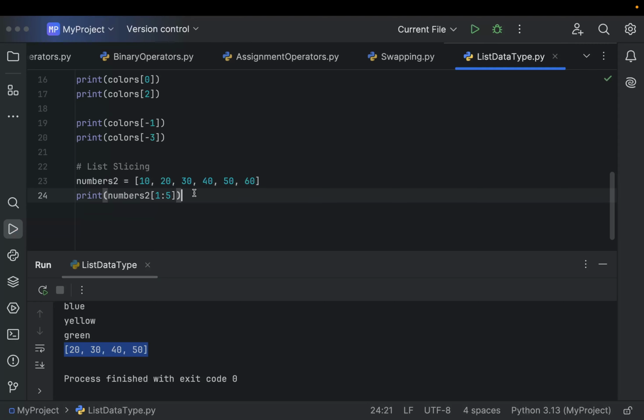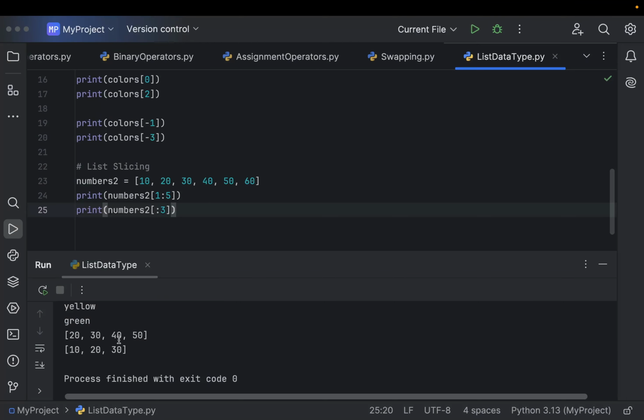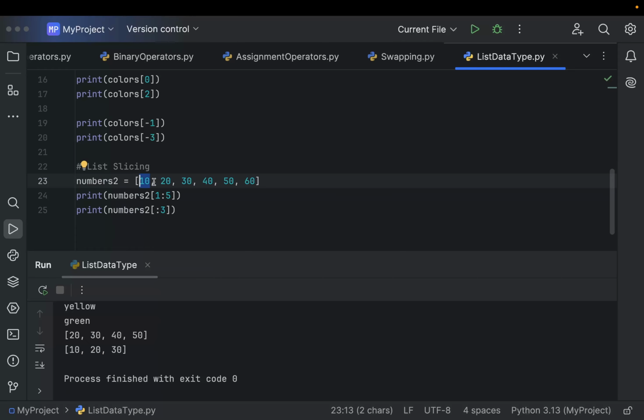Now here you will see another magic. If I write print, and pass the numbers2 list again, and in between square brackets I write the colon and write 3 here, it will put 0 here automatically. We don't have to write that. Python will consider that it has to start from the 0th index. So if I run the code, you will see it starts from the 0th index value, then goes to the 1st index value, and then to the 2nd index value.